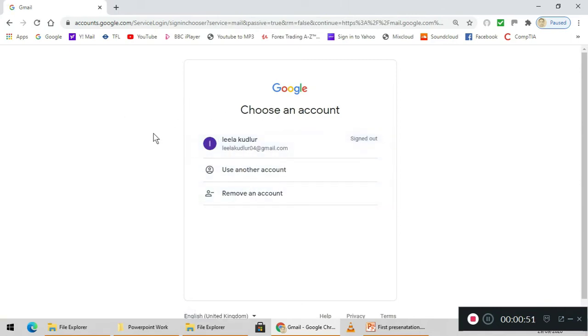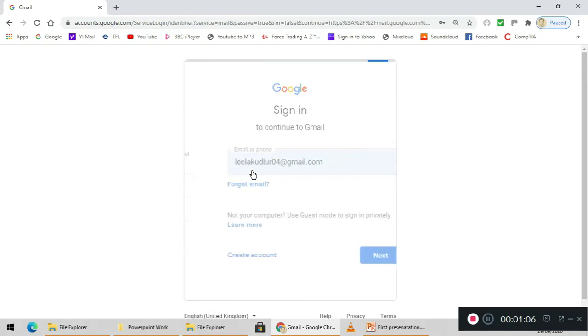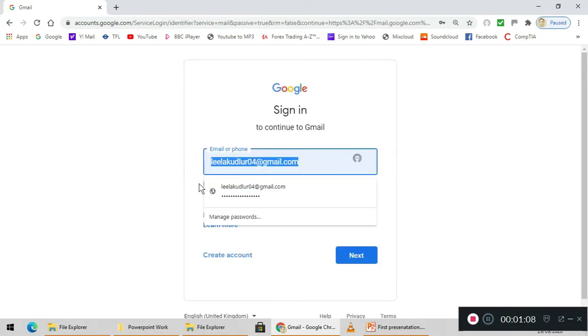Or if it doesn't take you to Gmail, then you have to just sign in. I'm seeing my email address because I regularly log in. If you don't see your email address, you can click on use another account, and here I'm just going to delete it, students, just to make your life easy.